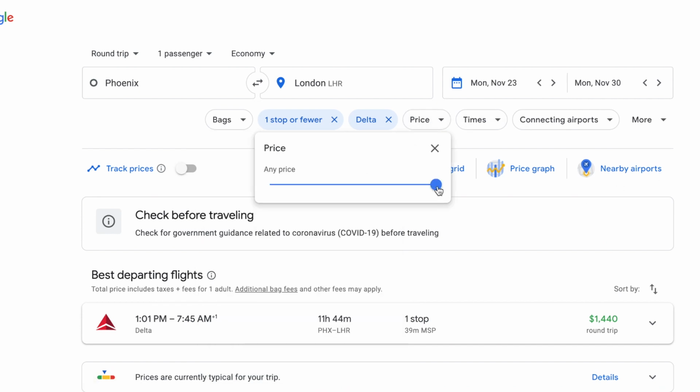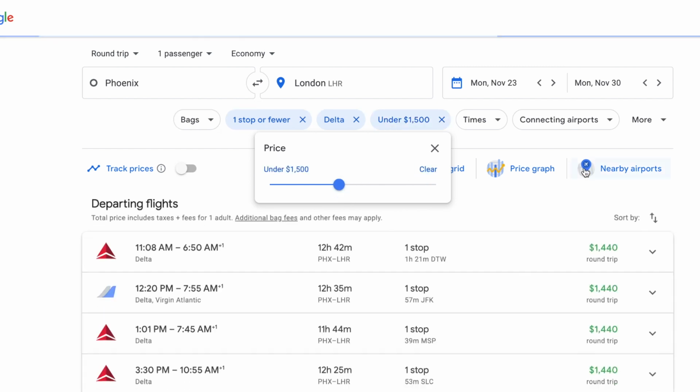The price tool is also useful for us. It'll allow us to limit the price to a certain amount. So if my hard limit is around $1,500, I'm able to set that right here.